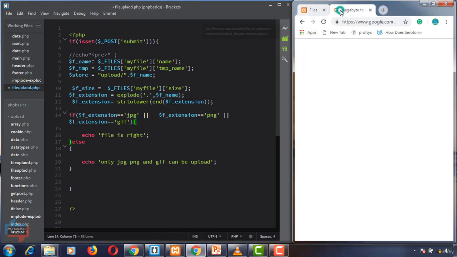If I open a fresh file here, so this is all about checking for extension and checking for type of file. Now we are going to write code for checking the size of file. How can we check the size?